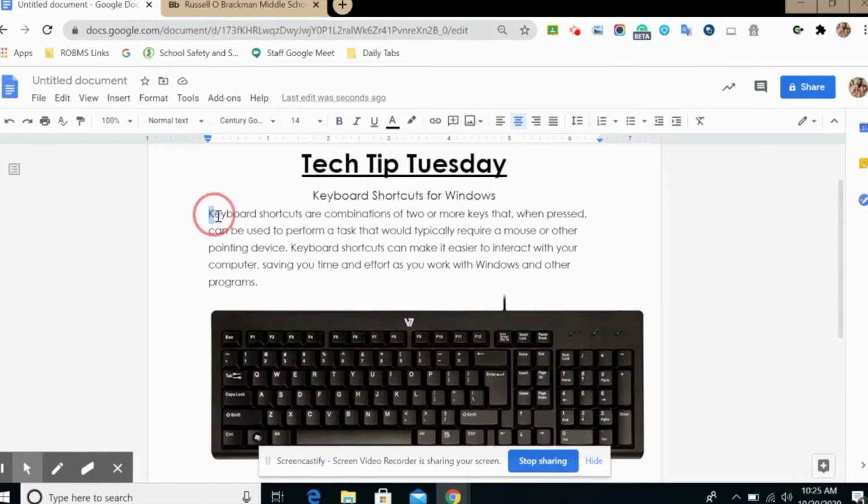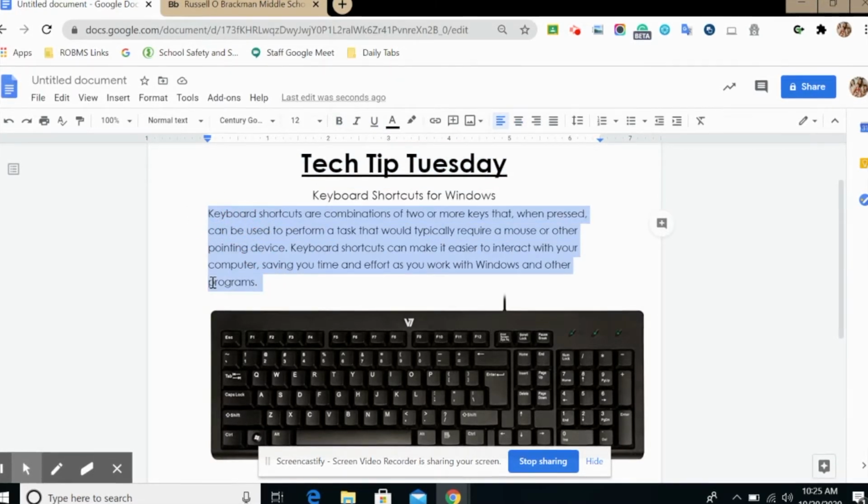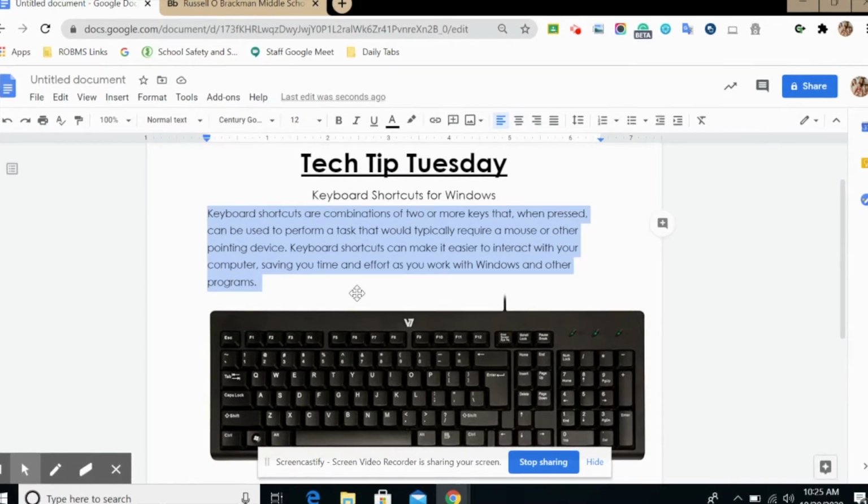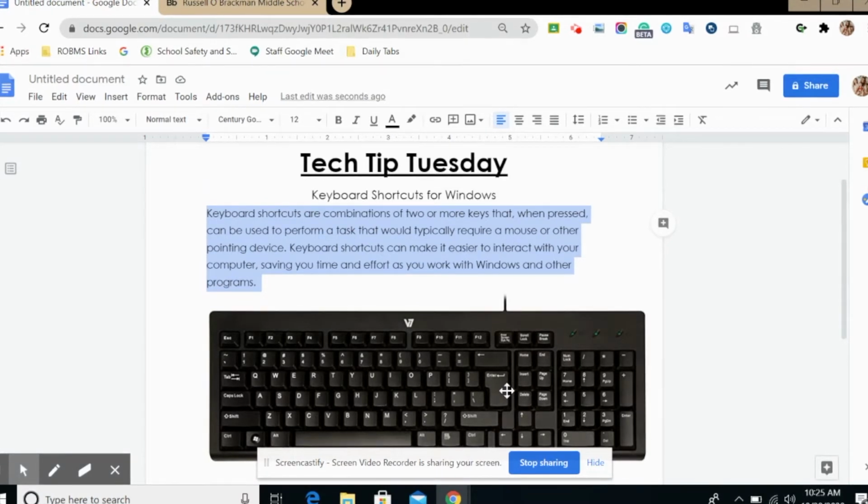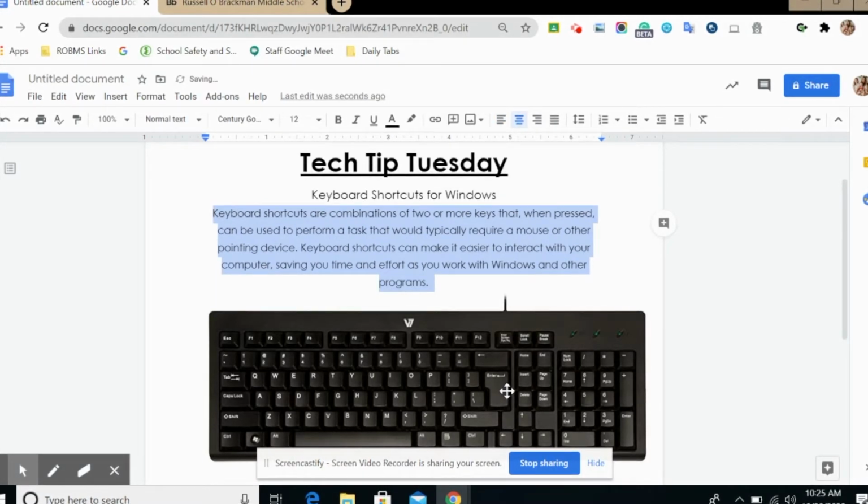The next thing I want to do is I'm going to highlight this paragraph right here, and I want to make it center. The keyboard shortcut for center aligning your text is Control, Shift, and then press the letter E. So that centers your text.